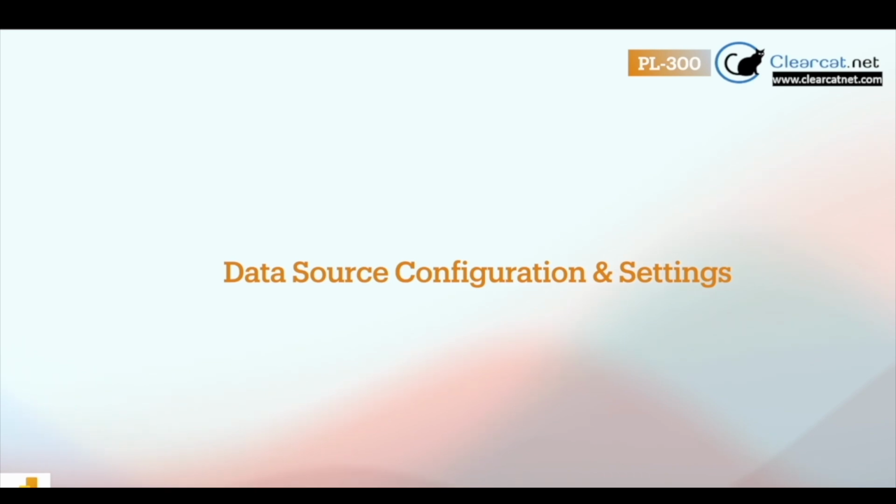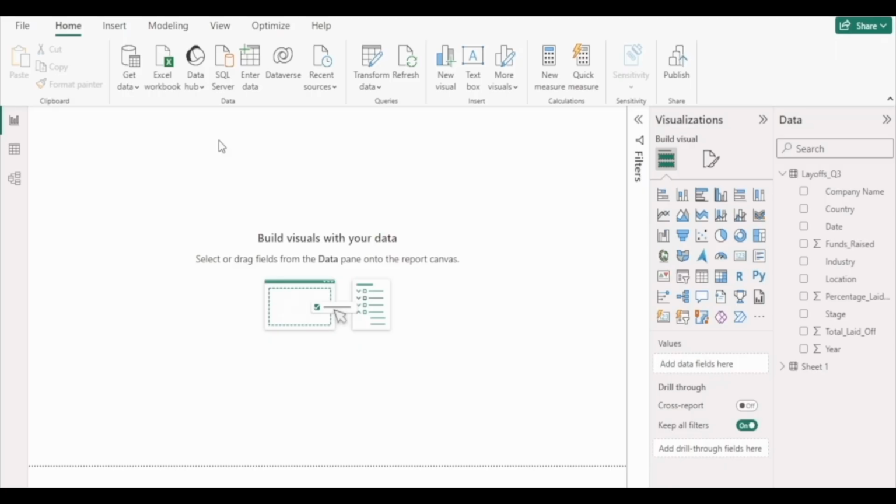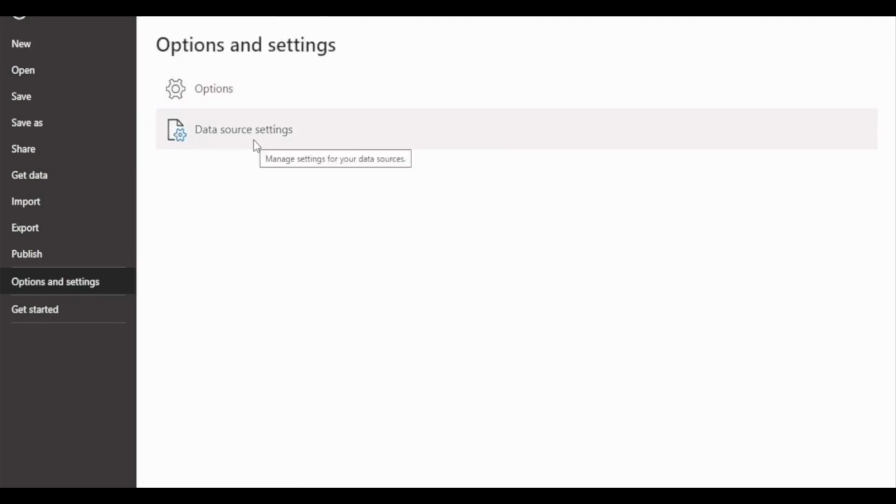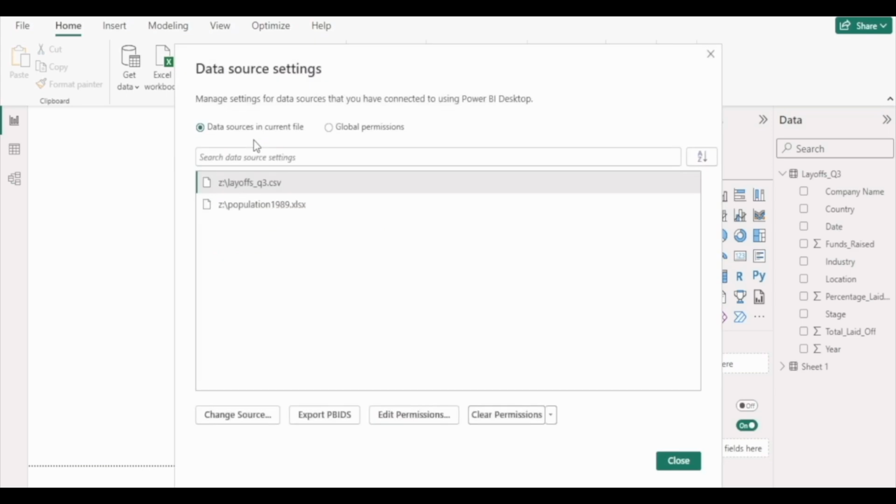Data source configuration and settings. To perform data source settings and configuration, we need to jump into the File menu and choose Options and settings. You will get the Data source settings option here, and you can make the required changes. You can change the source location, edit the permission, clear the permission, and export a PBIDS file which any user can use as a connection string.